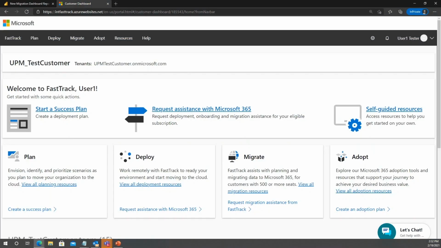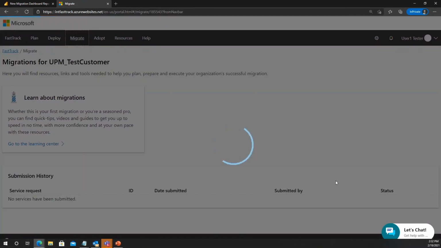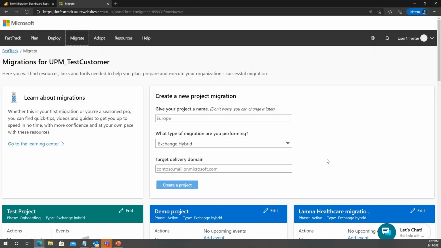So as you navigate to the FastTrack portal, once you've logged in, this is what you will see. This is our FastTrack portal. And within the FastTrack portal, we have various areas, but the area around migration that you'll be most concerned with is our Migrate tab. Once we click on our Migrate tab, essentially where you've come to is the Migration Hub as we know it.